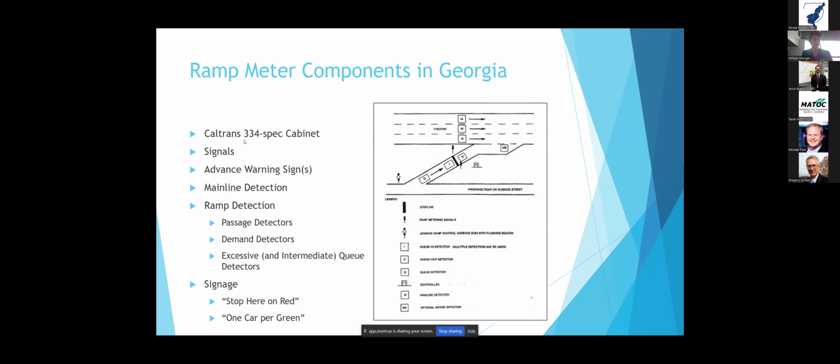Then there's the detection on the ramp. There's passage, demand, and queue detection. The passage detection doesn't really do too much the way we currently run things. Technically, if a car hits the passage detector and it's showing a green, that'll end the green, but we also have a 2-second max out on the greens, so that tends to end most greens. The demand detector, though, when the meter is active, it will stay red until a car hits that demand detector.